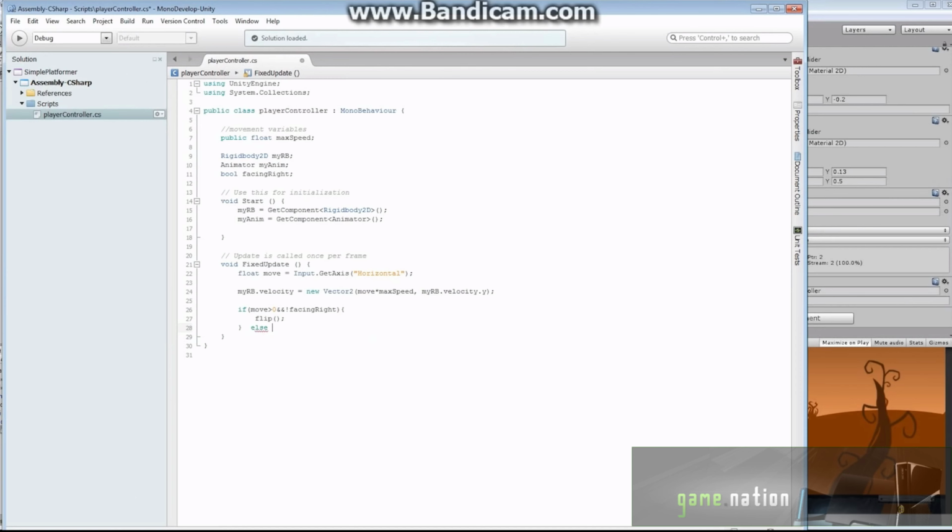Else, if our player is move, he's pushing down the A key, so move is therefore less than 0. If move is less than 0 and our character is facing right, then once again we want to flip it. All right, flip. We don't actually have a flip function yet. We're going to write it in one second.